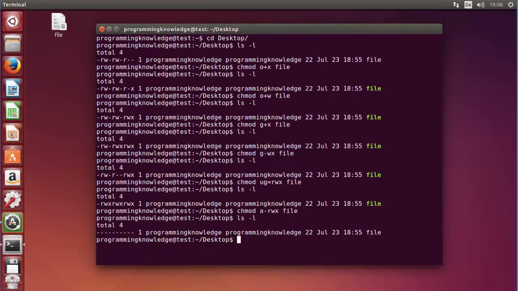Now, for example, I want to give everybody their permission back, the same status I had in the starting. So I want to give the owner of this file read and write, the group also read and write, and the others just the read permission. So what I can do is chmod, and for the user I want to add once again the permission read and write.